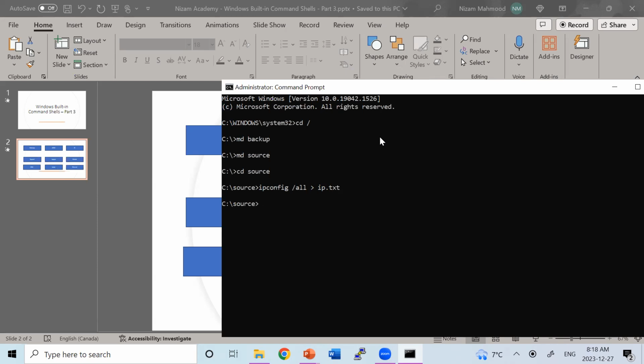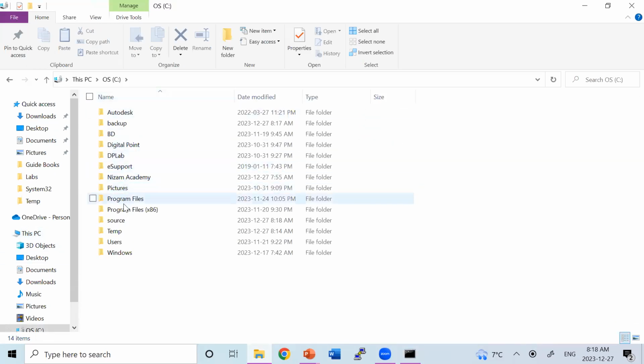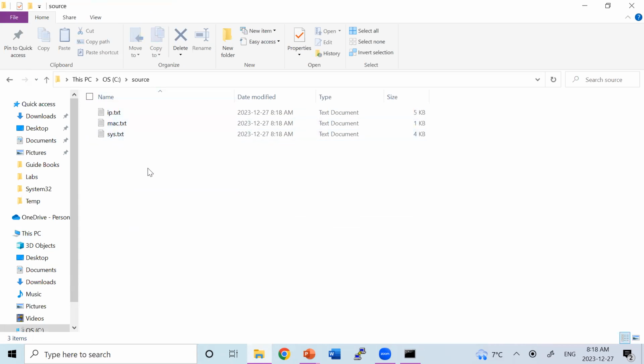Similarly, let's say systeminfo redirect to sys.txt. These are all commands that we learned in videos 1 and 2. Then getmac redirect, let's say, to mac.txt. So I created 3 files under my source folder. If you want to validate, go to Windows Explorer and go to the source folder. You see, these are the 3 files we have created.